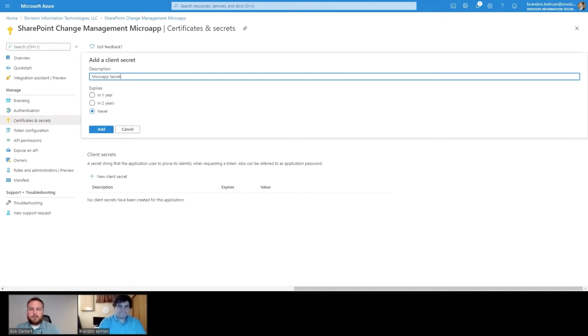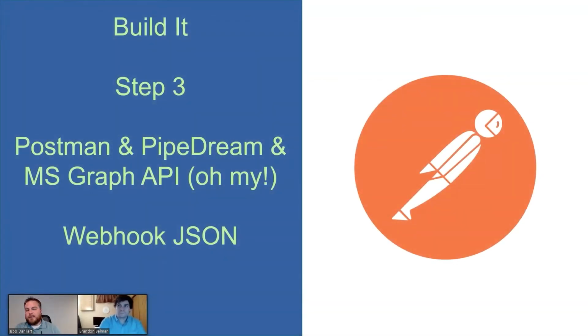All right, so moving on, next step 3, we're going to be working with a number of tools: Postman, Pipedream, and the Microsoft Graph API. Oh my.